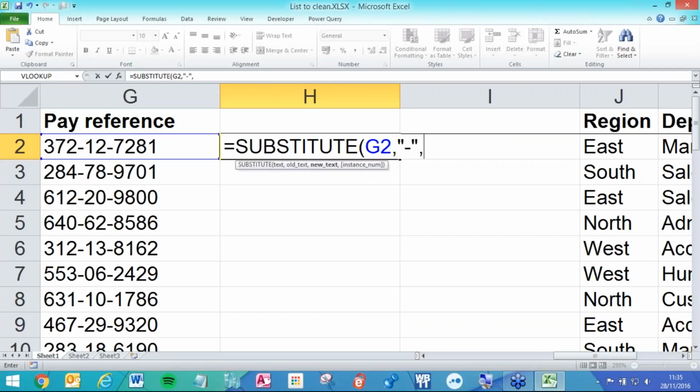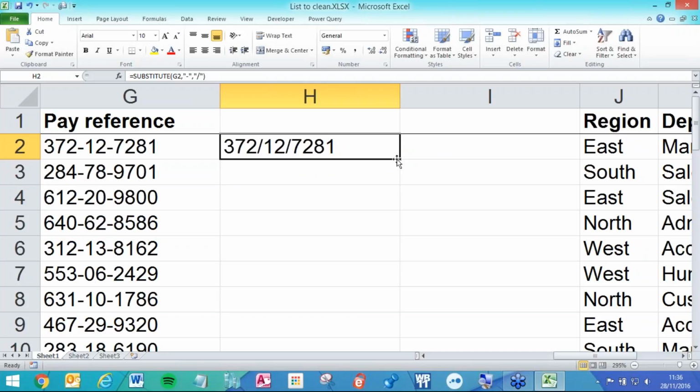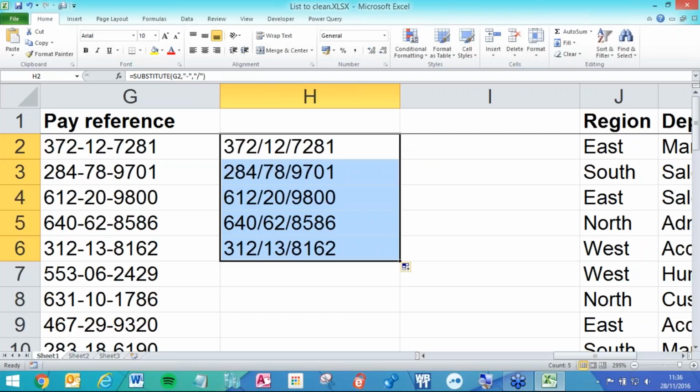After that, comma. Next thing, new text. Again, I'm going to put it in speech marks. I'm going to put a slash in there and close my speech marks off. In this case, this is going to replace all of the dashes with a slash. I'm going to leave the instance number, the optional last argument, blank, because I'm going to come back to that. So I'm going to close the bracket off and press enter. And what you'll see now, if I drag that down, is that every single dash has been replaced with a slash.